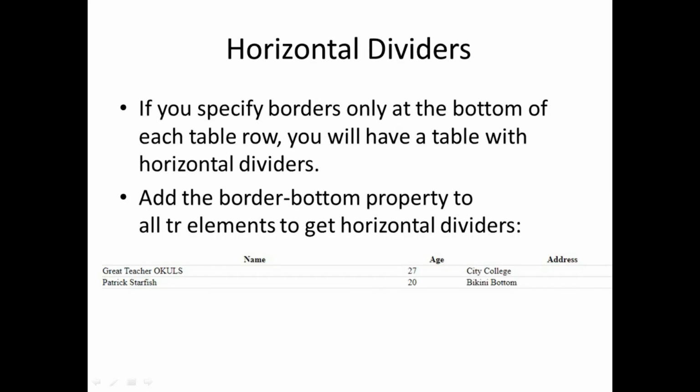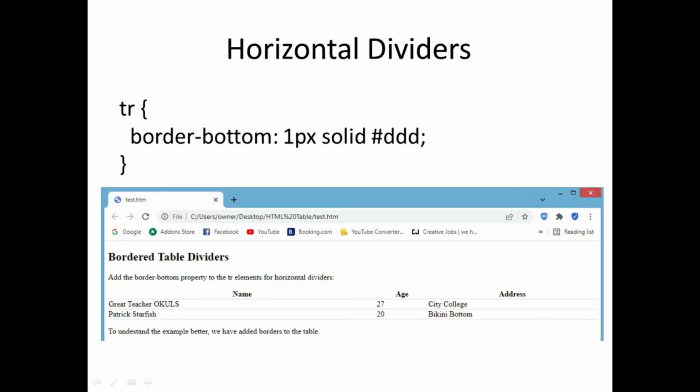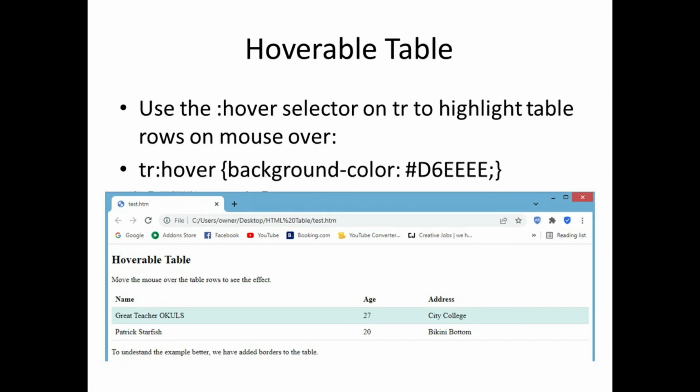Horizontal dividers. If you specify borders only at the bottom of each table row, you will have a table with horizontal dividers. Add the border-bottom property to all TR elements to get horizontal dividers. Hoverable table. Use the hover selector on TR to highlight table rows on mouse over.